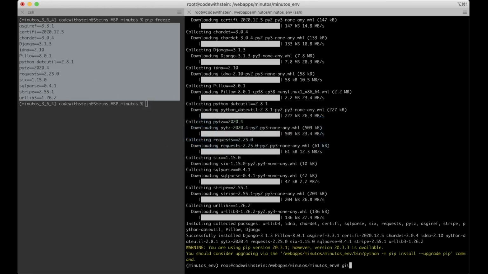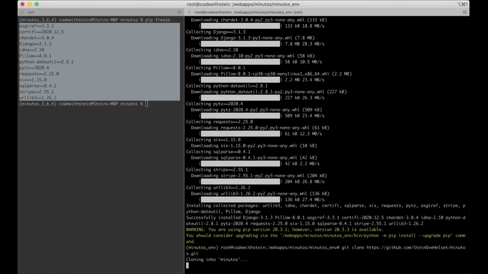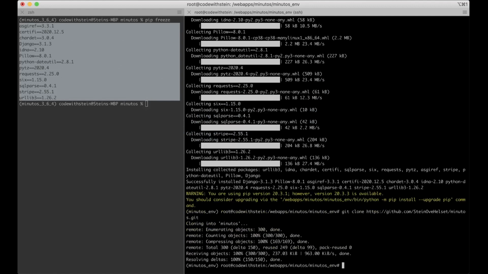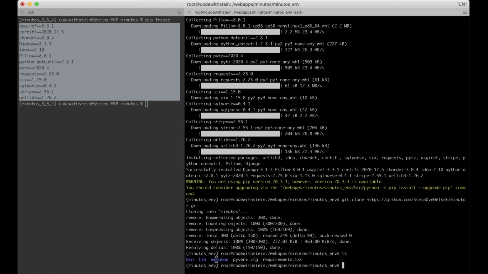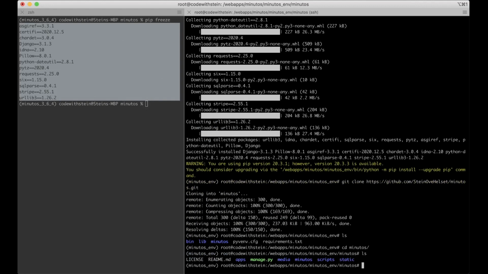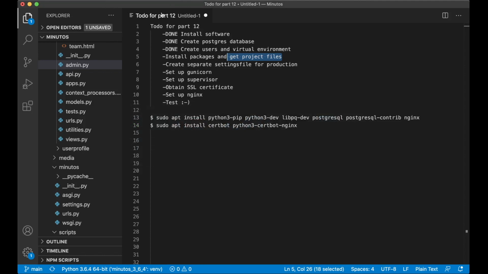And then I say git clone and just hit enter. So now I have it here, minutus. And I can go into it, minutus, and everything here should be okay. So then I can go back to the Visual Studio here and set this to done.